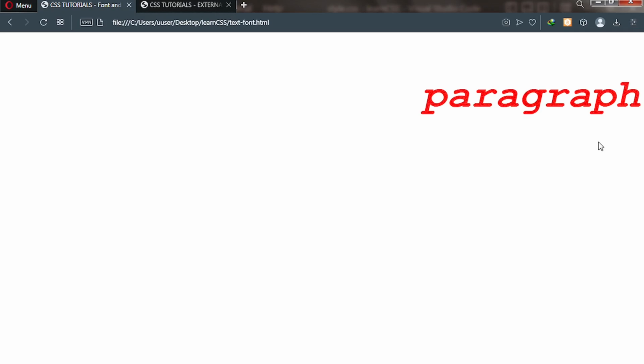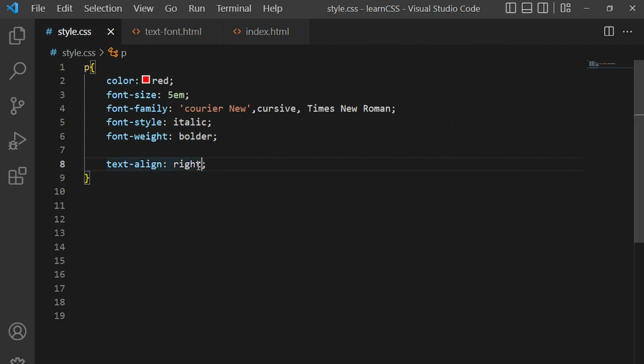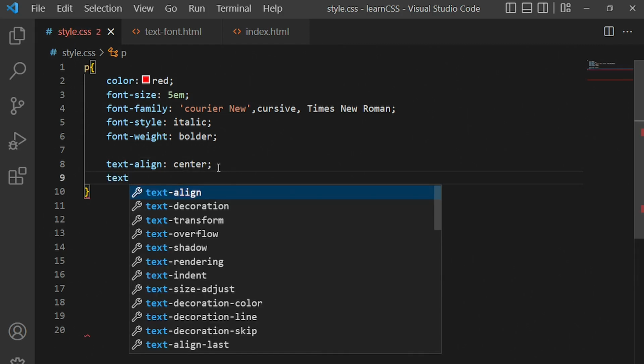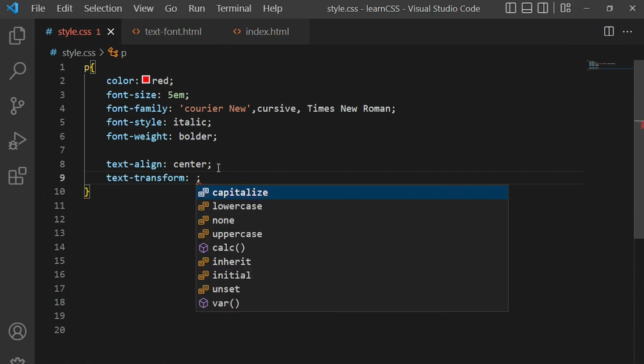The next thing we're going to be talking about when it comes to text is actually text transformation. So what is text transformation? Let's go ahead and take a closer look at what text transformation is in CSS. So I'll simply take you back to our code editor, and then first of all I'll change this right to center because I don't want it to be aligned right, so I'll put center there, and then we come down and put what we call text-transform.